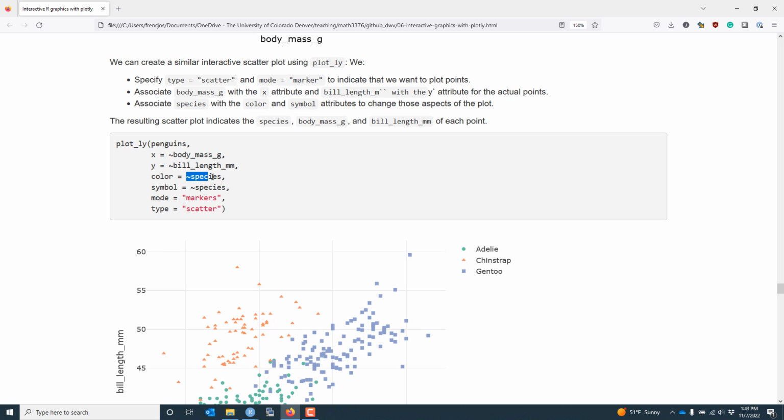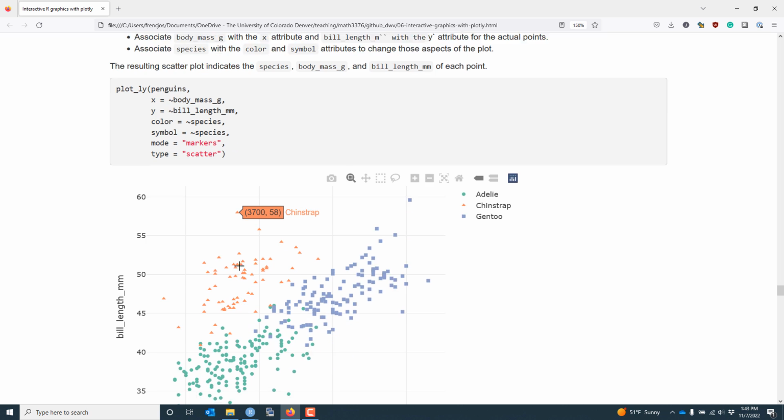Next, I associate the species variable with both the color and symbol attributes. So compared to ggplot2, where this was called shape, it's called symbol in the plotly package. Because I want to create a scatter plot, I specify type equals scatter. And because I want points as opposed to something else, I set mode equal to markers, which is going to show a marker for each observation.